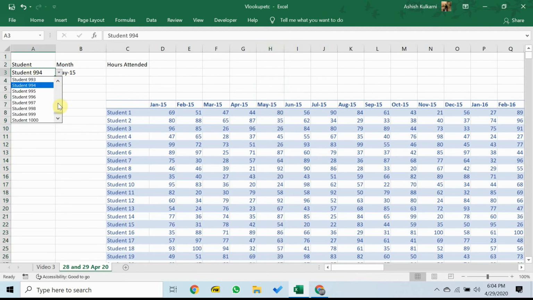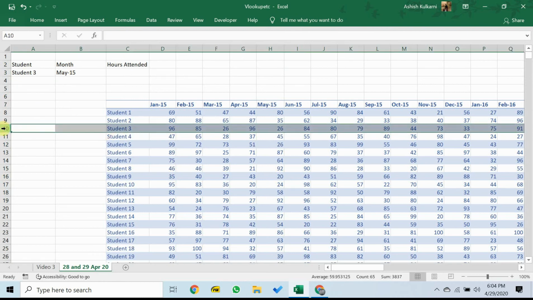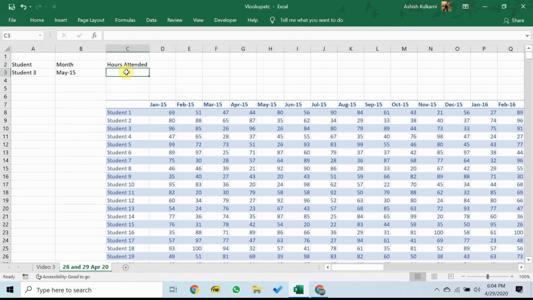So that it all fits on one screen, let's use a simpler example right now. Let's go with, say for example, student 3. So student 3 means this row and May 15 means this column. And hours attended, of course, lies at the intersection of this row, the one that is highlighted, and this particular column. And so what should come up over here automatically is the number 96. But for us to be able to do that, we need to help the computer understand that student 3 really means row number 3 in this particular row.